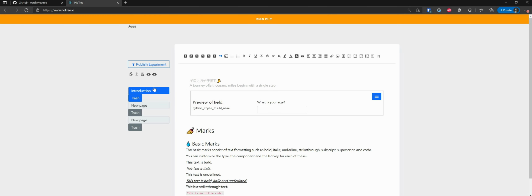Okay, so let's look at the pages, right? When you create an experiment project, you need pages for it, right? So you can see here's an introduction page, here's a new page, another new page that we created.